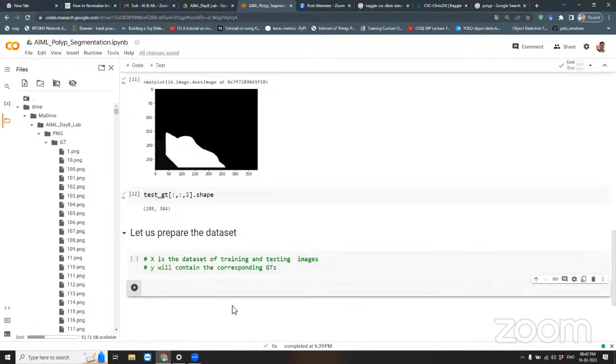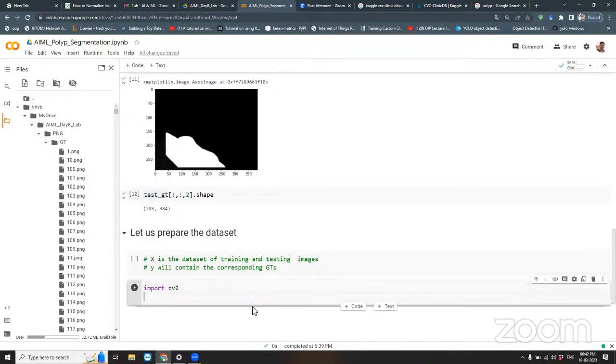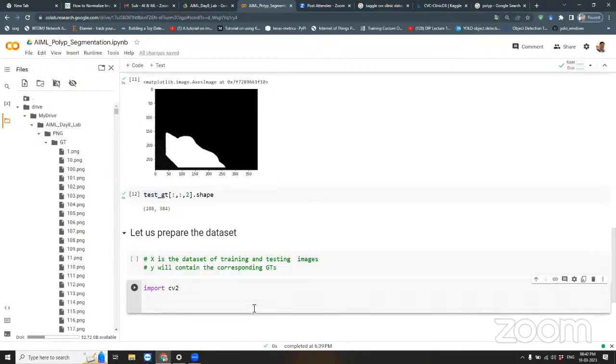Okay, so how will we do that? Let us create a function. First we will import CV2. Now we'll create a function. We will define a function.